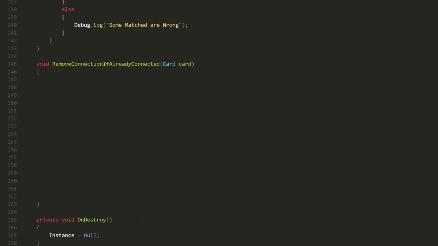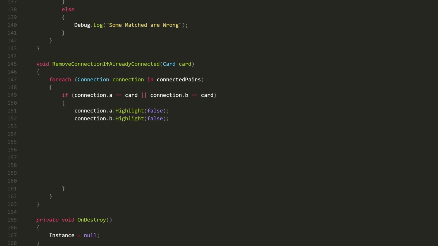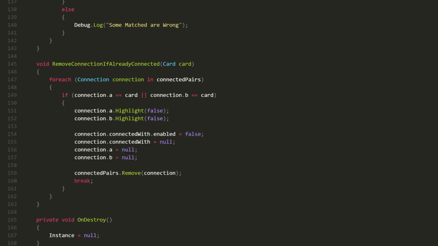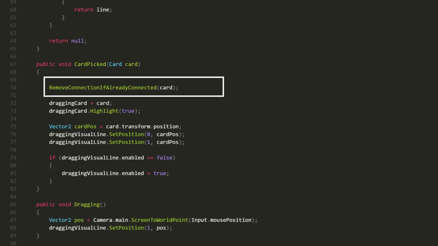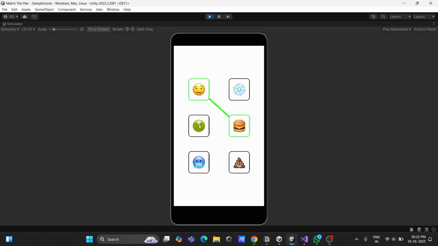In this method, loop through all the connections stored in our connection list, and if any of the cards match the passed card, simply remove the highlight from both cards, disable their connecting line, and remove the connection from the list. Now, simply call this method before making a connection in the DropOnCard method, and also call this method when picking up a card. At the end, only one thing remains, checking all connections.